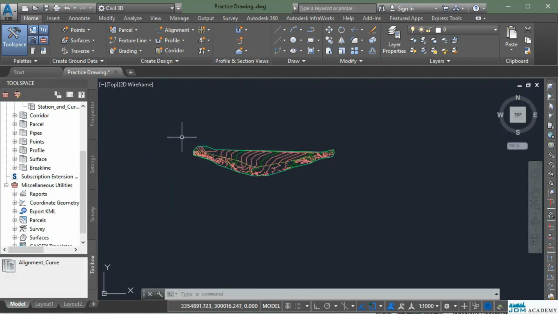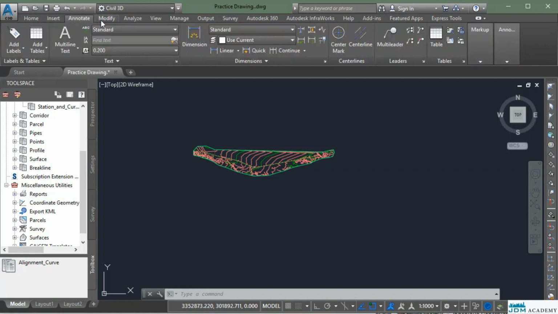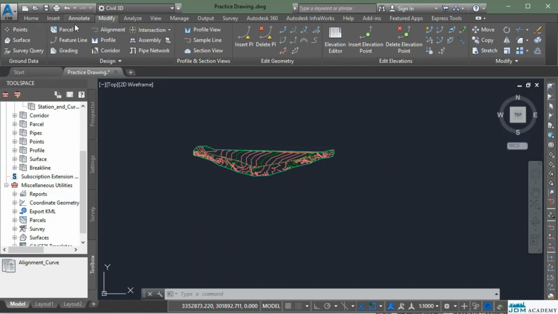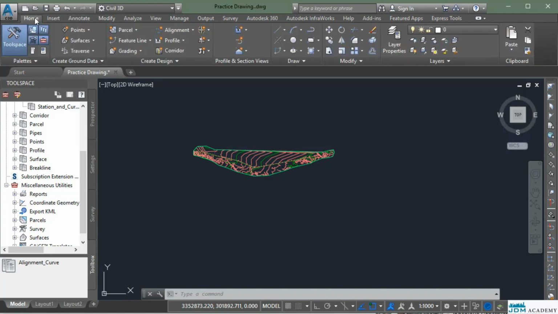Now near the top of the screen is the ribbon. The ribbon is a grouping of different tools, icons, and commands. The Civil 3D ribbon consists of different tabs: Home, Insert, Annotate, Modify, and so forth. Every tab is further subdivided into different panels. This one is the palettes. The second panel is create ground data. The third one is create design, and so forth.